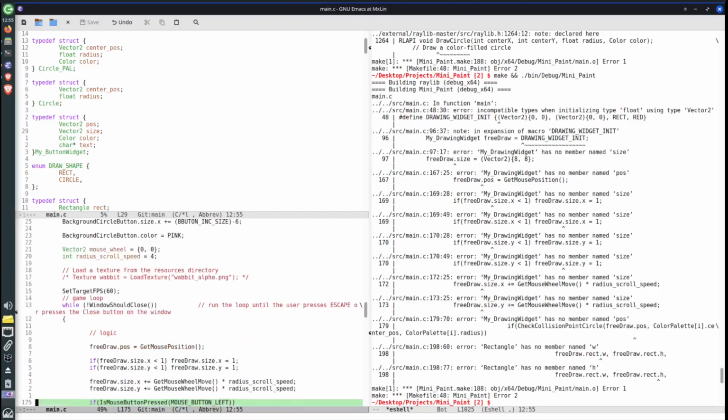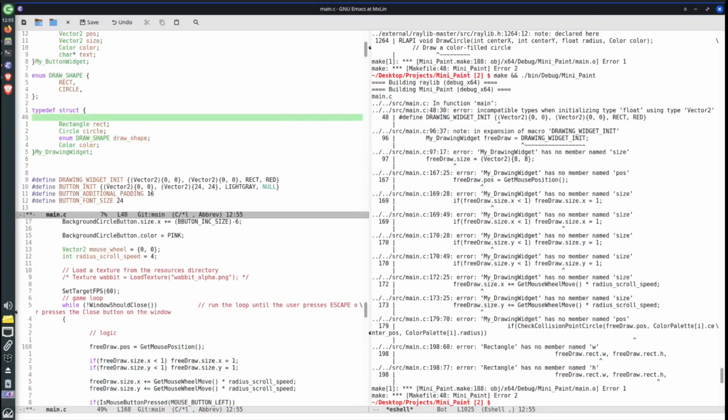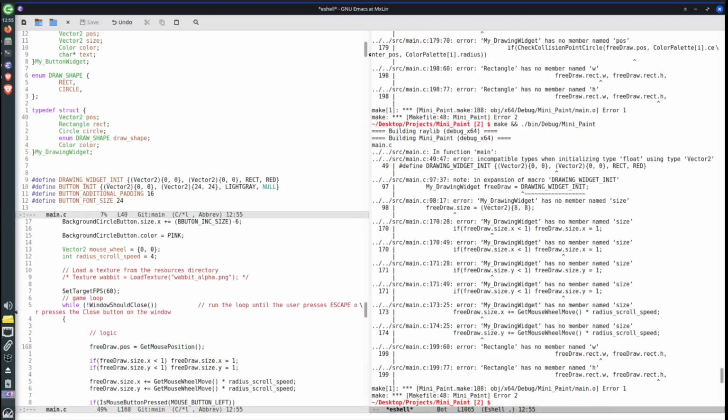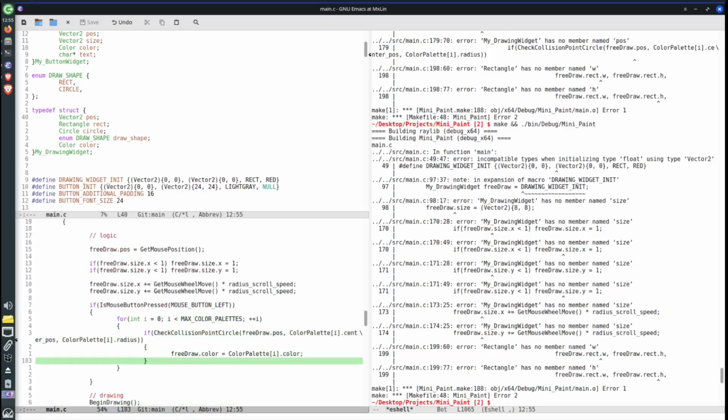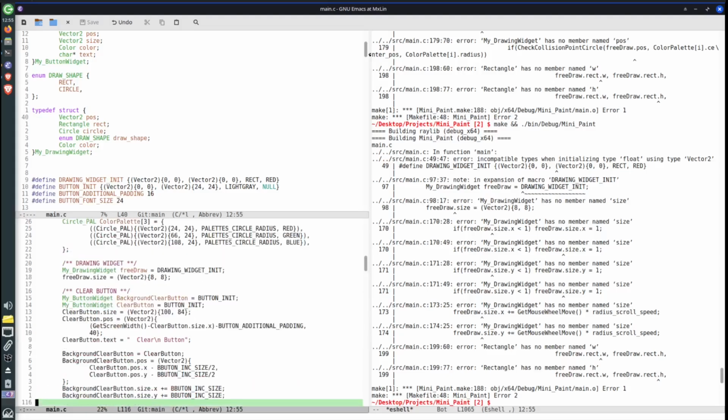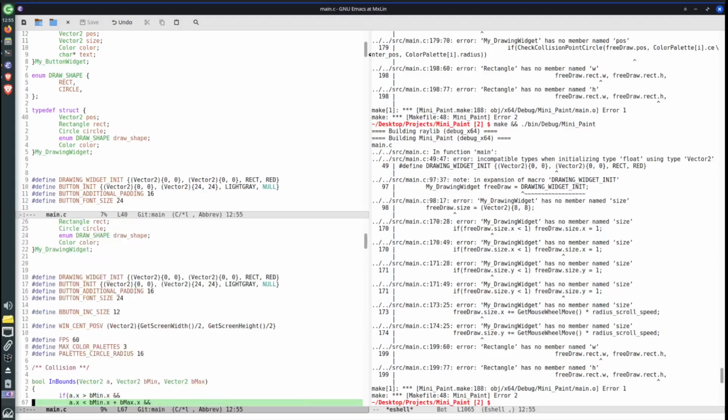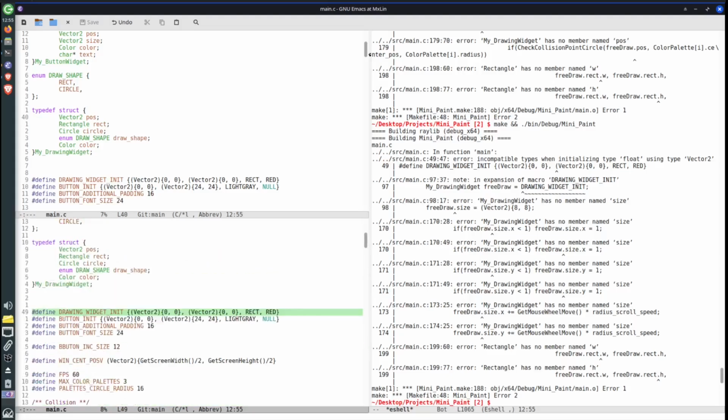Oh shit! Right. I also used up... Okay, I need to keep that. Whoops. Okay. Size, okay. Where's size? 49. Alright, I need to change the widget now.